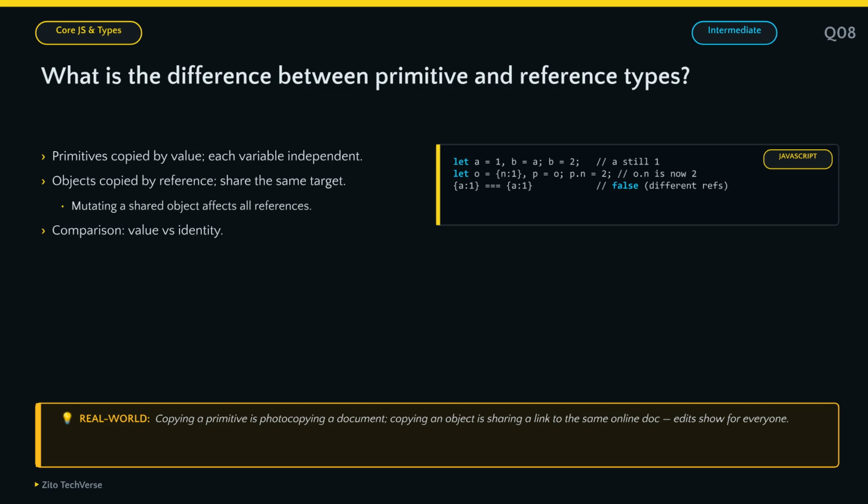Question 8. What is the difference between primitive and reference types? Primitives are copied by value, so variables are independent. Objects are copied by reference, meaning variables share the same memory location, so mutations affect all references.